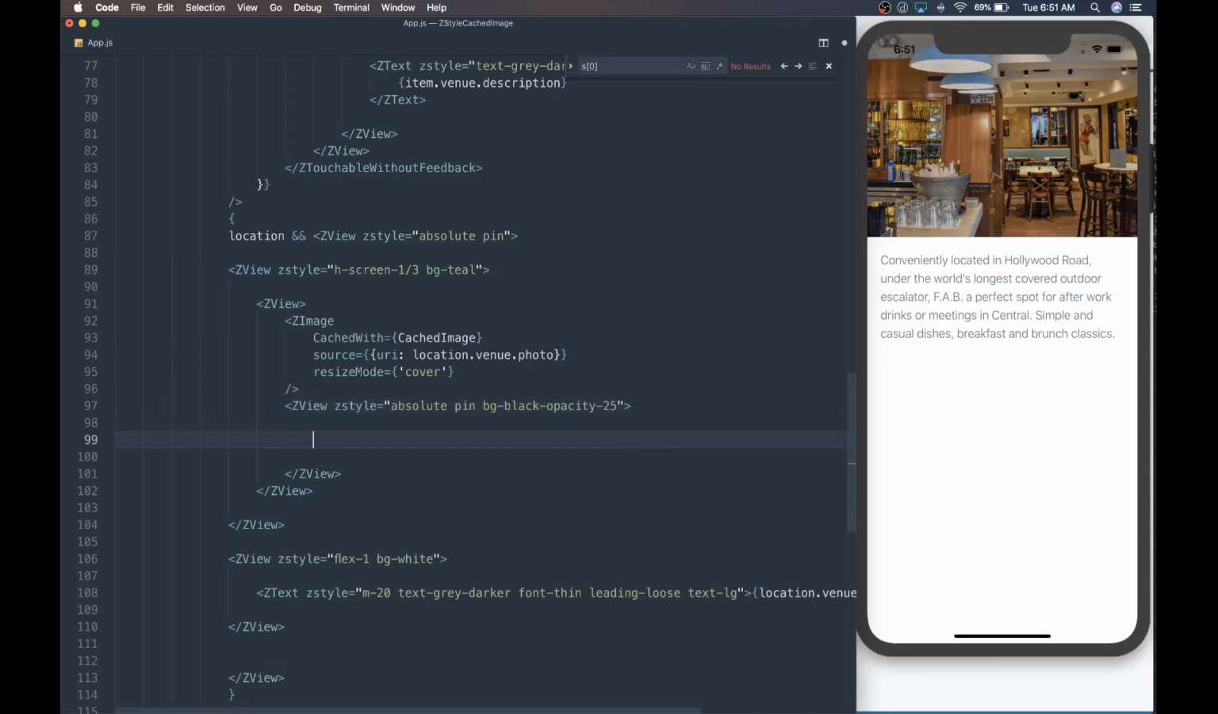Great. Now I need to add some text with location.venue.name, like so. So you can see it at the top here. I need to center it. Align items center, justify center. Have it here. Style the text. Text white, text XL. Font semi-bold to make it stand out. Great.